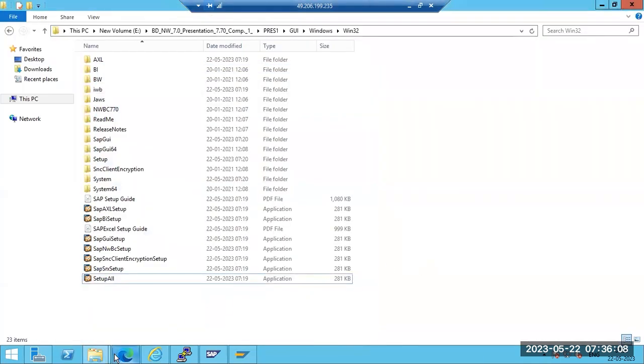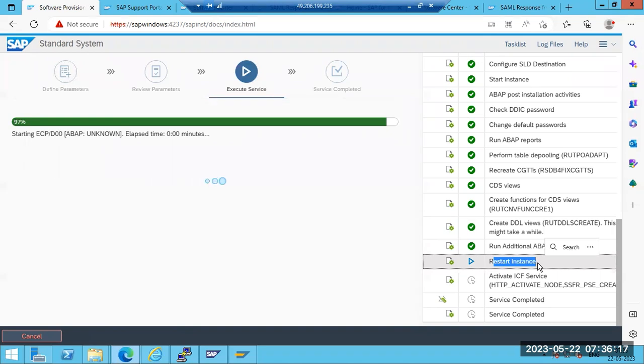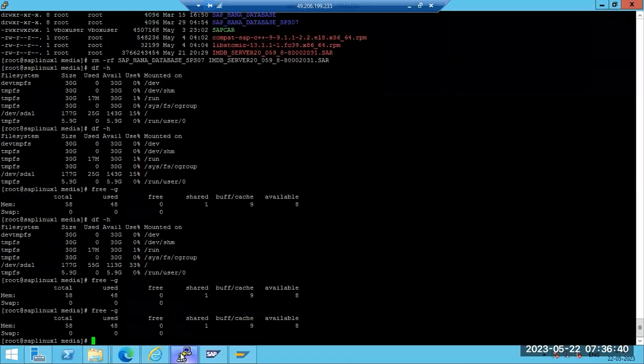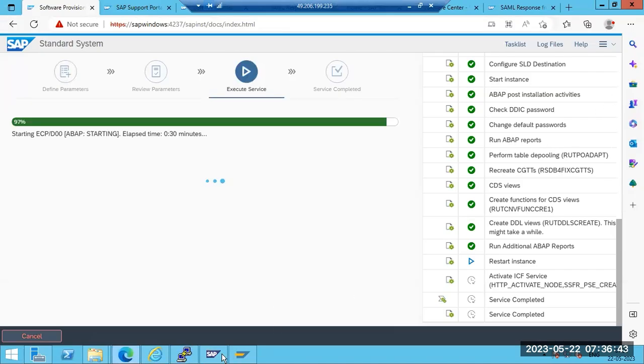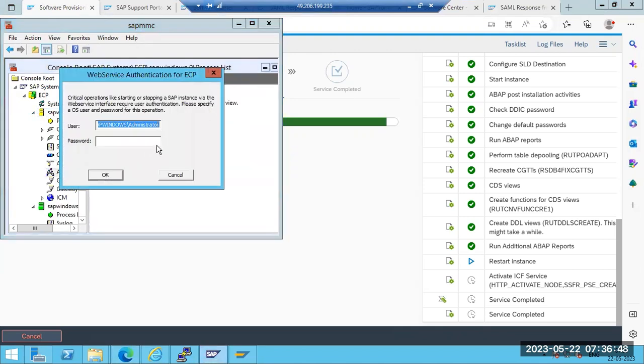But even our SAP system is down now, because SWPM is restarting our SAP system. It's almost done. Installation done, restart, service completed, so we are done. Installation also completed meanwhile, and it's starting now. See here, SWPM itself builds the system, starts the system, and restarts the system. It is restarting now. We can monitor the status from the MMC.